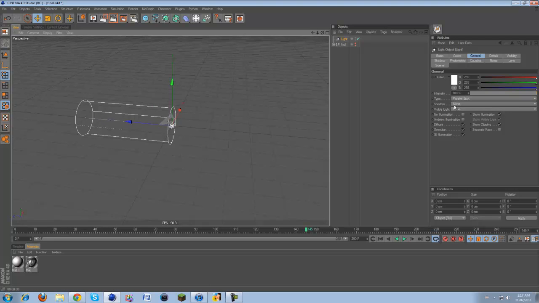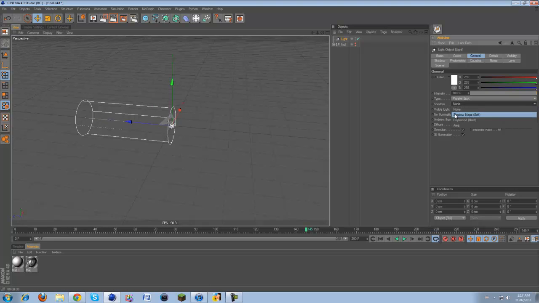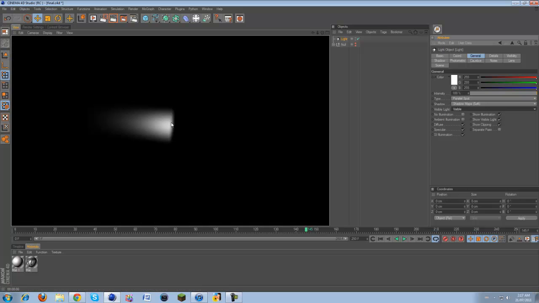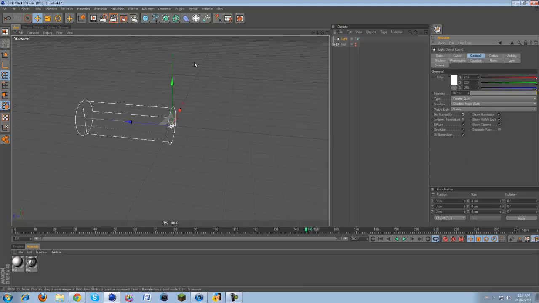And if you go under shadow, you can change that to anything you want. I'm just going to put shadow matte soft, and under visible light, change it to visible because we need to see it. Now when we render it, we get this very faint looking light, flame, whatever. We're gonna fix it up. And since you don't want this to light up your scene, you can click no illumination so that it doesn't affect the lighting in your scene, if you want. Not sure if you want that or not, but that's just there.